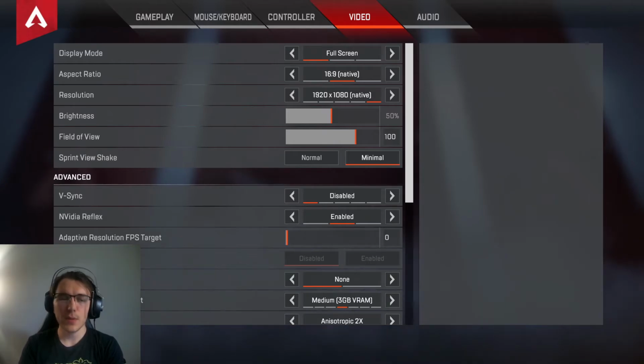Now, the next setting we're going to go over is your sprint view shake. Turning this to normal will make it a more immersive game for the players. However, in most cases you want to set this to minimal because you do want the ability to have the game play as smoothly as possible.